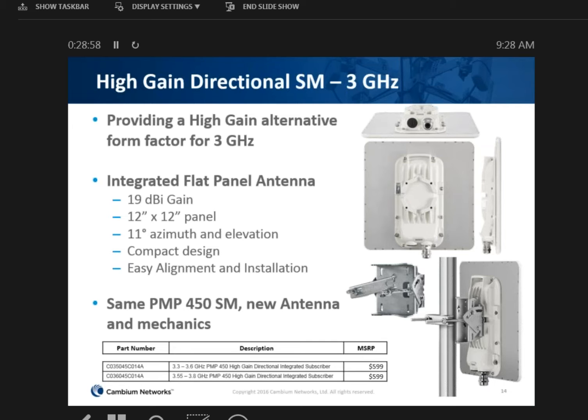We did have a question that came in here. Will the SMs we already have work on 5.1 and 5.2, or will a system or software upgrade get us to this? So SMs, if you're talking about legacy 450 SMs, my understanding is you would need the 450i subscriber modules to work in the band. But let me double check on that. We'll take a note. I will post any follow-up questions on our forum, which we'll talk about probably toward the end of the presentation. All right.